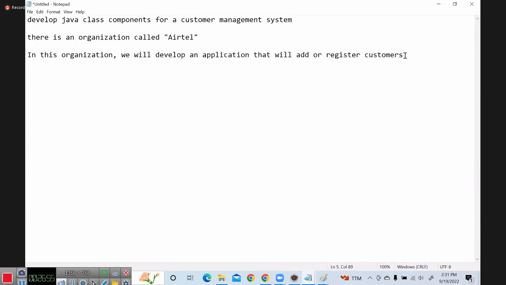So here we are not going to use any database or anything. We are going to use Java collections. How many of you know Java collections? Very simple, HashMap or ArrayList. How many of you know this? Okay, good.